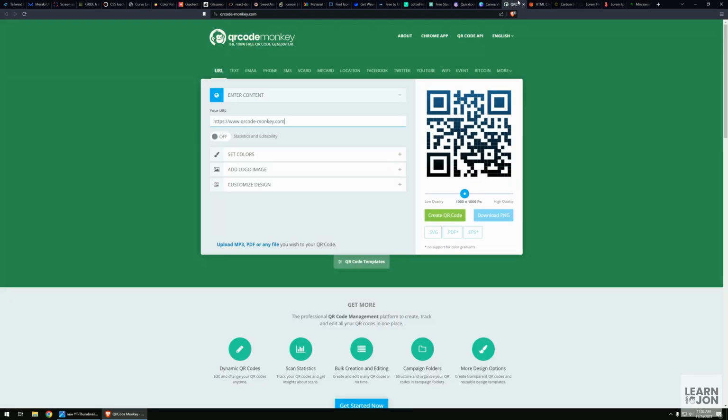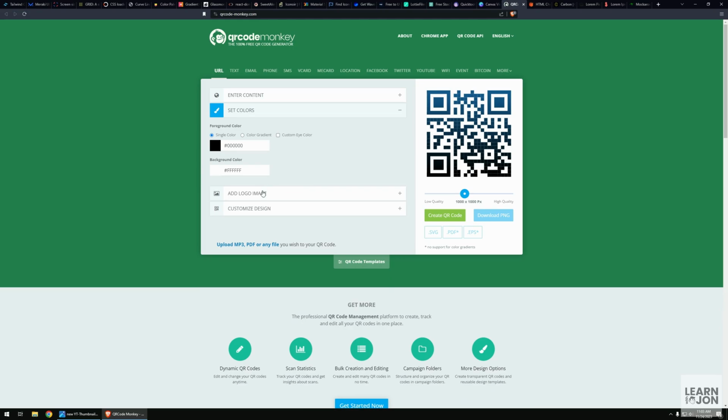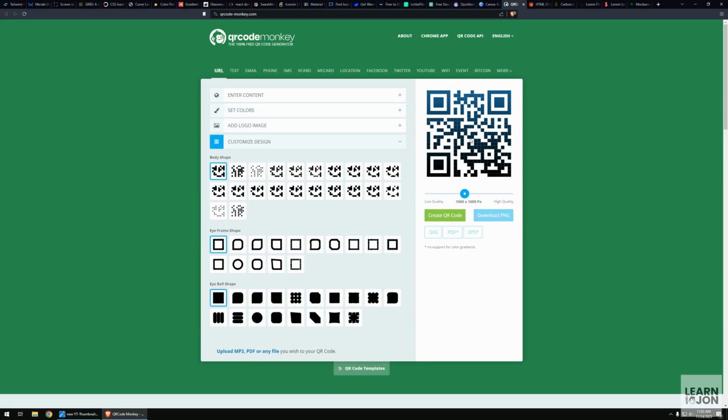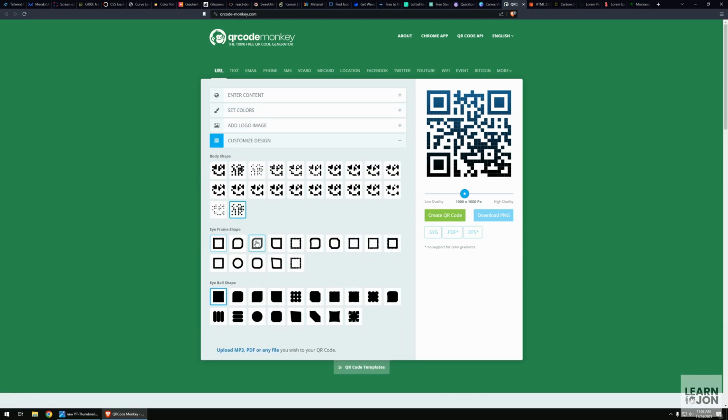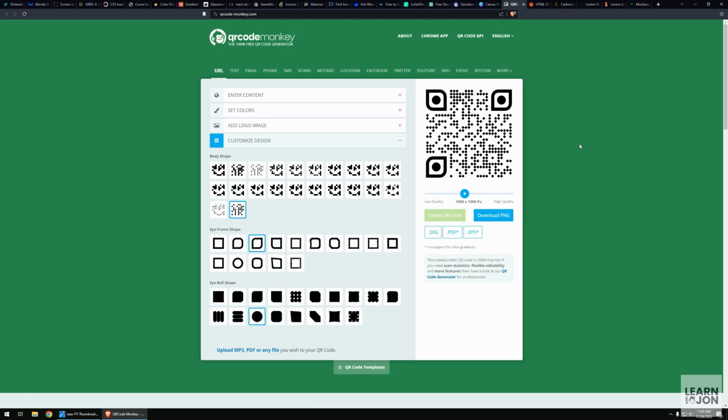Sometimes you want to generate a QR code for your website or business card, and QR Code Monkey is a really nice website because you can customize the QR in terms of colors or adding an icon or even the design of how it should look. So if I apply all these designs, for example, and create a QR code, it changes to that design.